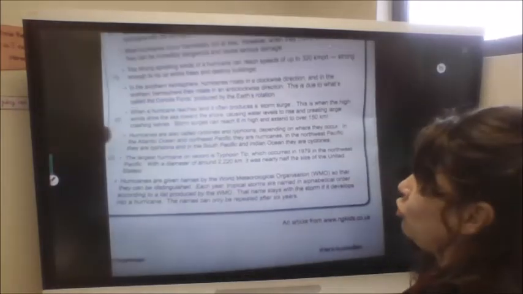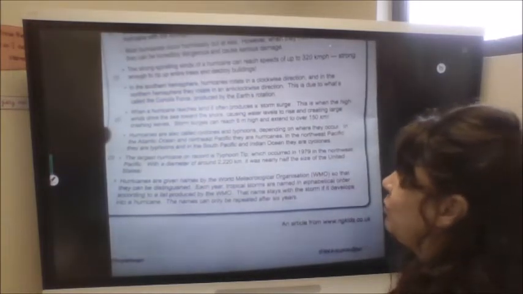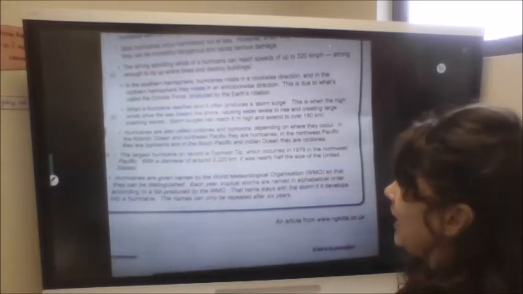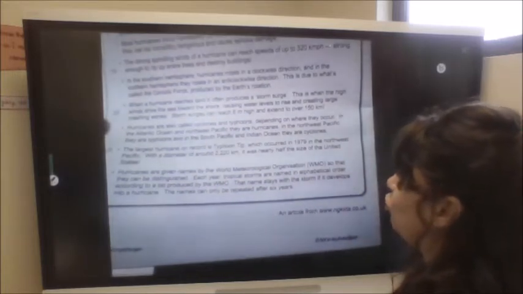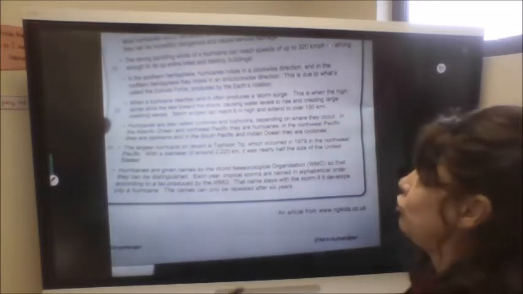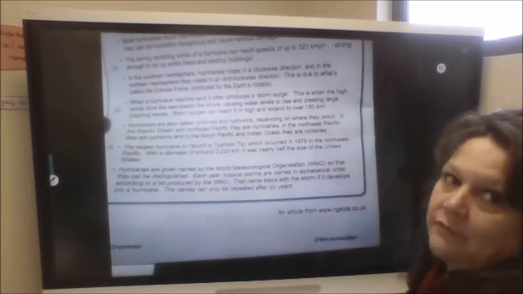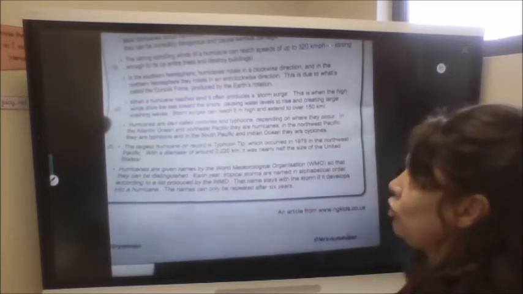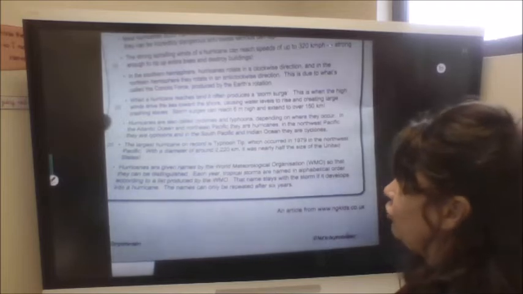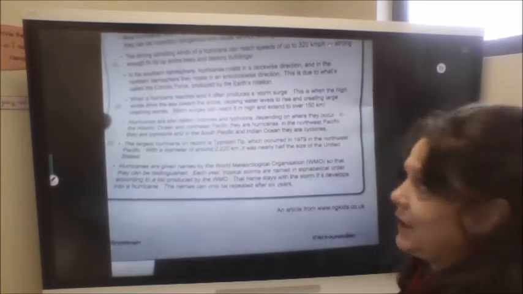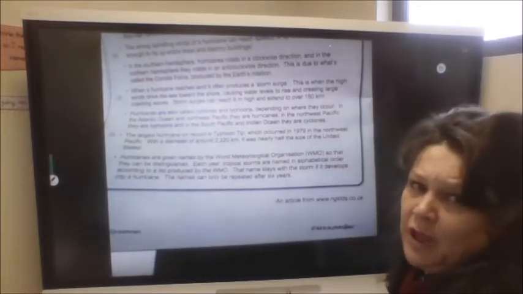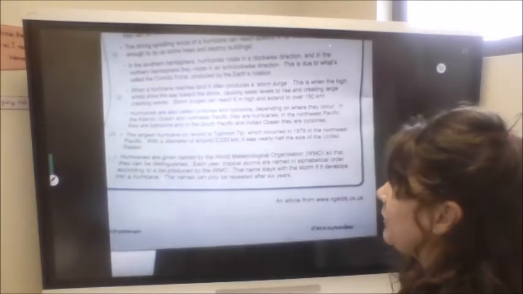This is due to what's called the Coriolis force produced by the Earth's rotation. When a hurricane reaches land, it often produces a storm surge. And this is when the high winds drive the sea towards the shore, causing water levels to rise and creating large crashing waves. Storm surges can reach 6 meters high and extend to over 150 kilometers. So they're really dangerous too.